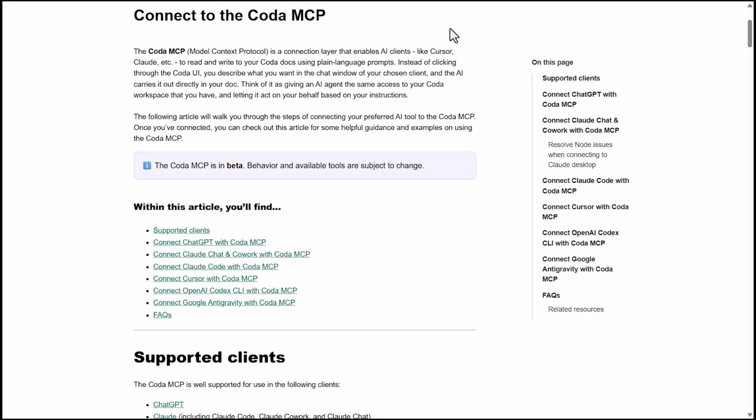So in this video, we are exploring what the Coda MCP is and what you can do with it. Here is the official documentation of the Coda MCP, which is currently in beta. We can connect Coda to any popular LLM, such as ChatGPT, Claude, Cursor, Google Anti-Gravity, etc.